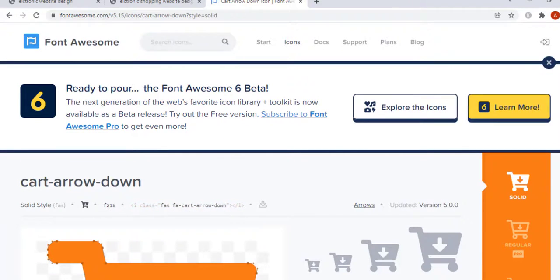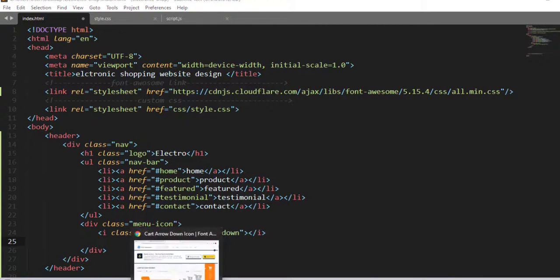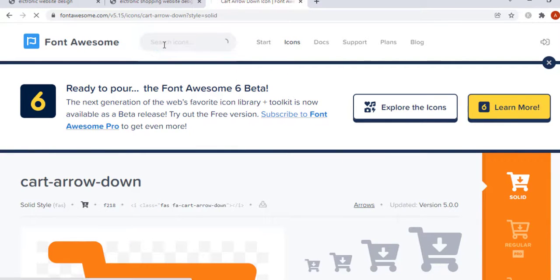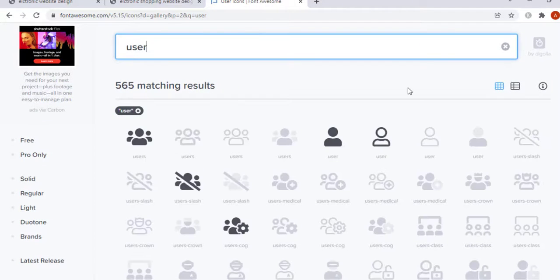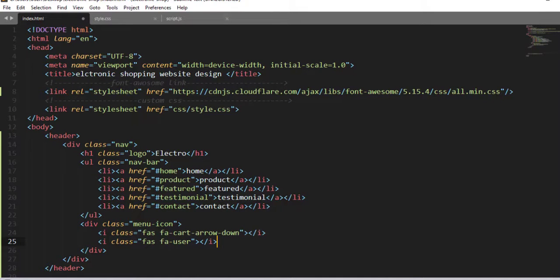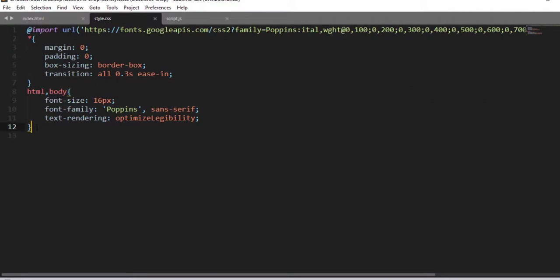So here you have an HTML link. Copy this HTML link and paste right here. And now again, let me add another icon right here. User icon, user search over here, and here we have, right? So I'm going to use this icon right here and click over here, copy this HTML link right here and paste right here. So now let me save and refresh in my web browser. Okay, here it is. And now let's jump right into styling this header section.